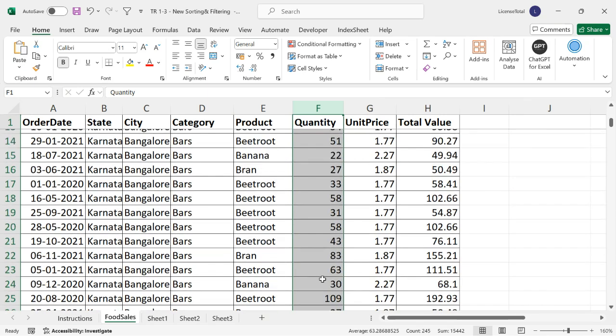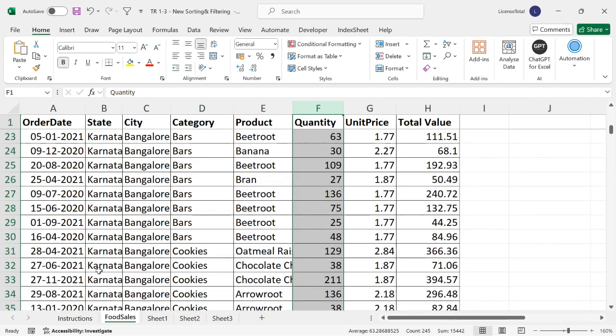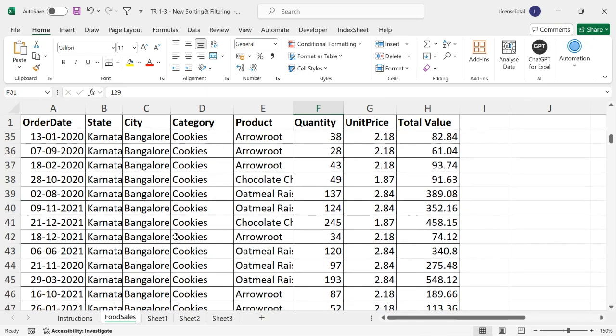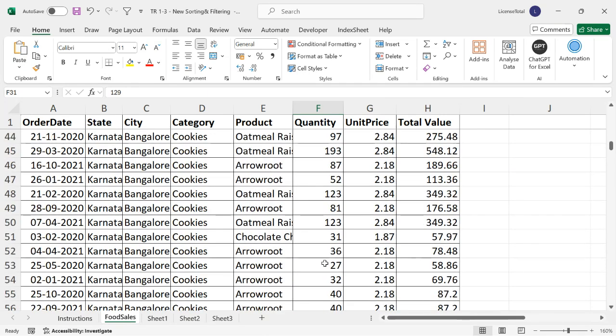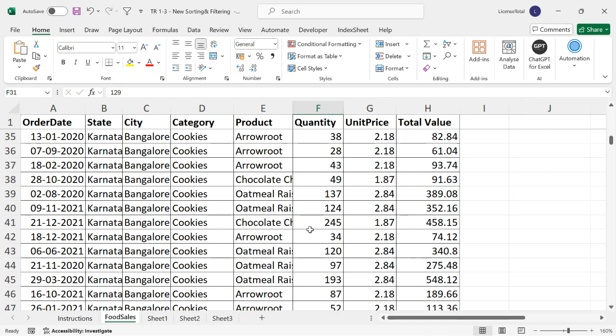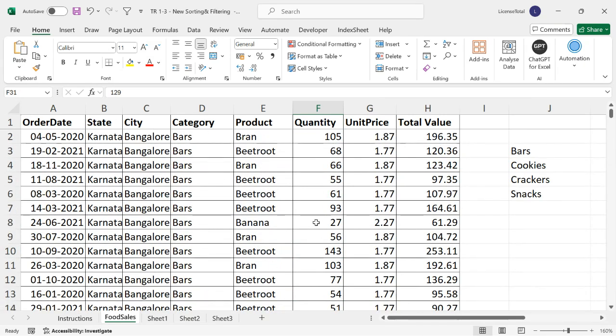After that, Karnataka cookies. Karnataka cookies lowest quantity to be shown first, and Karnataka cookies highest quantity should be shown last. So like that, for bars, cookies, crackers, and snacks, the quantity also should be sorted.